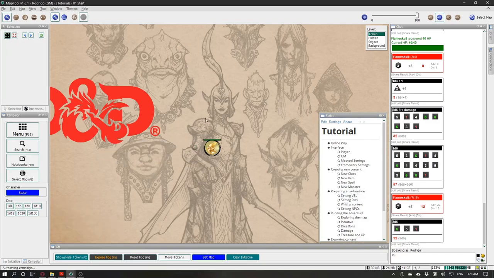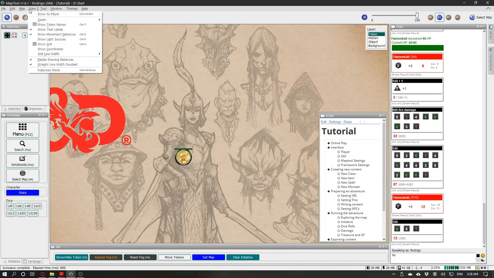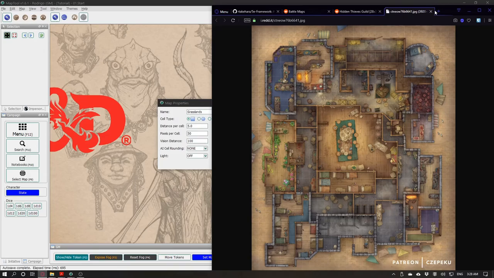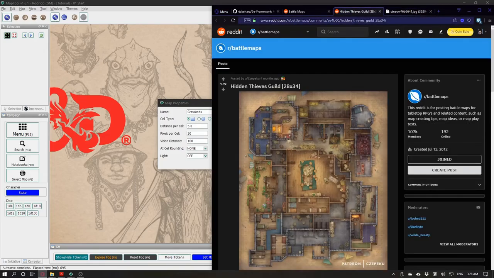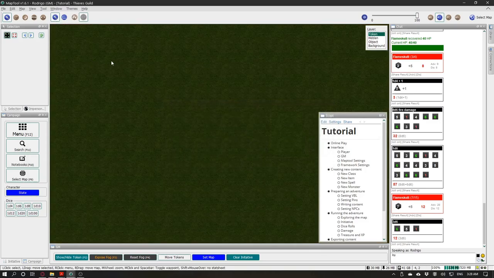Now I will prepare a quick adventure. I will show how I like to do it. Let's say I will create a new map, and I will use this one, Hidden Thieves Guild. So give it a name, Thieves Guild. And leave it square. You can change the background, but it doesn't really matter. So this is the new map.